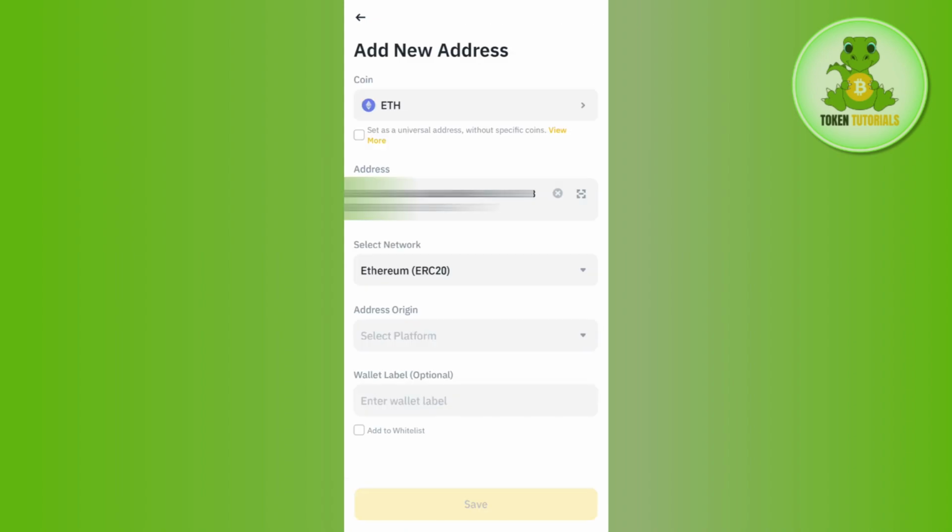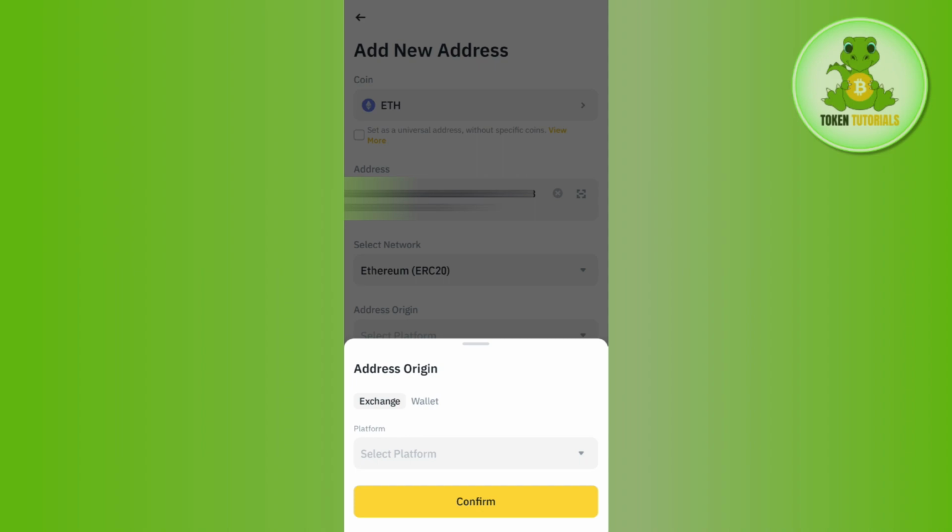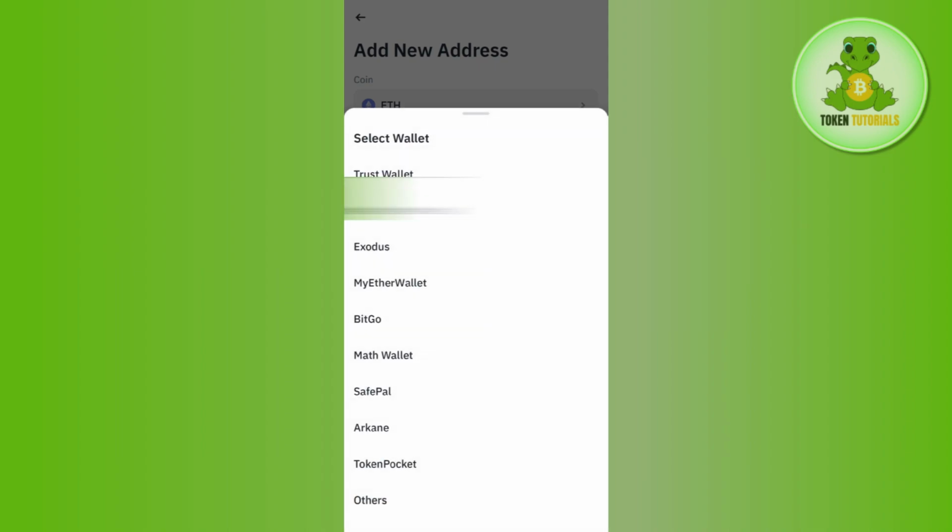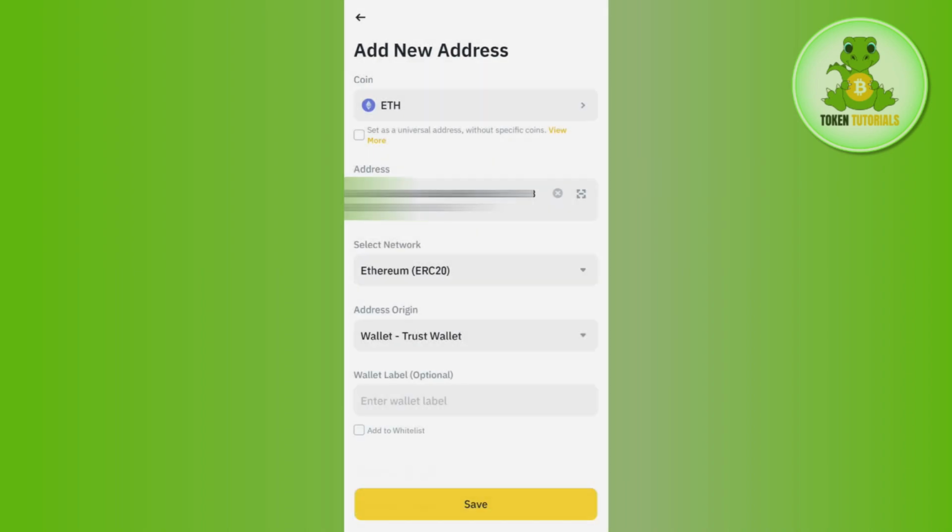Now after pasting the address, you will have to select the network, which in our case is ERC20. You will have to make sure that the network is correct, whether it is TRC20, BEP20 or ERC20. Then you will have to select address or region. So you need to tap on the select platform option. Then you need to tap on wallet and after that you will have to select Trust Wallet and then confirm.